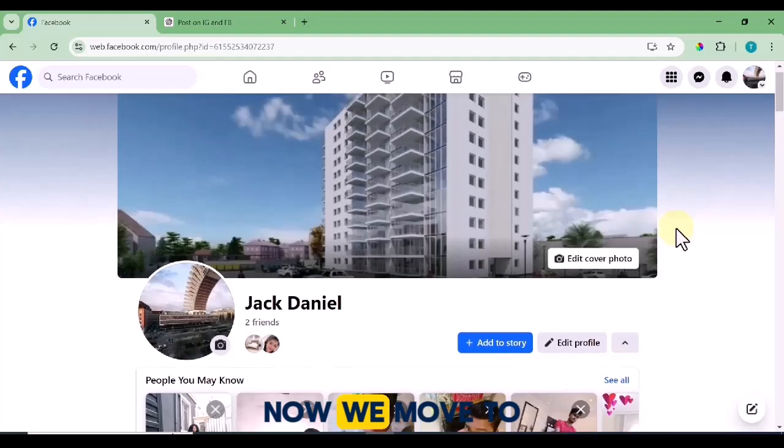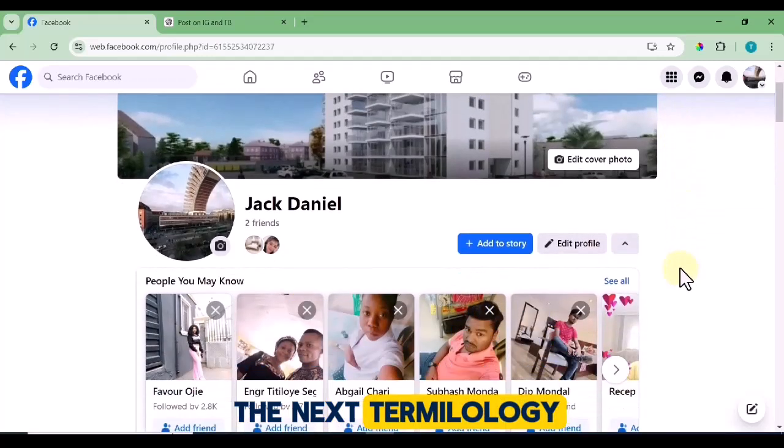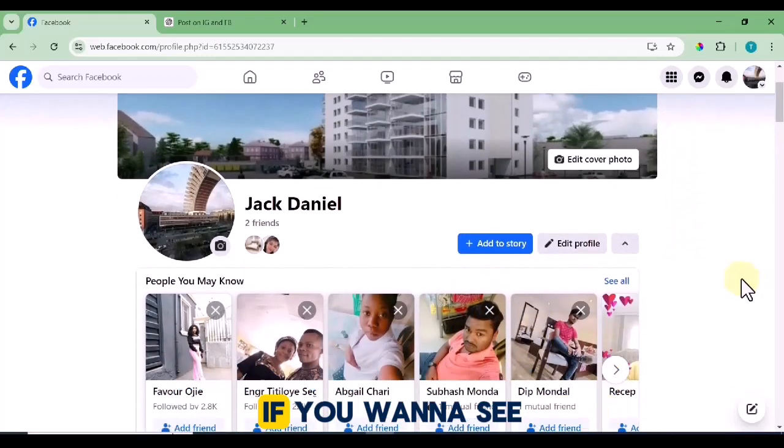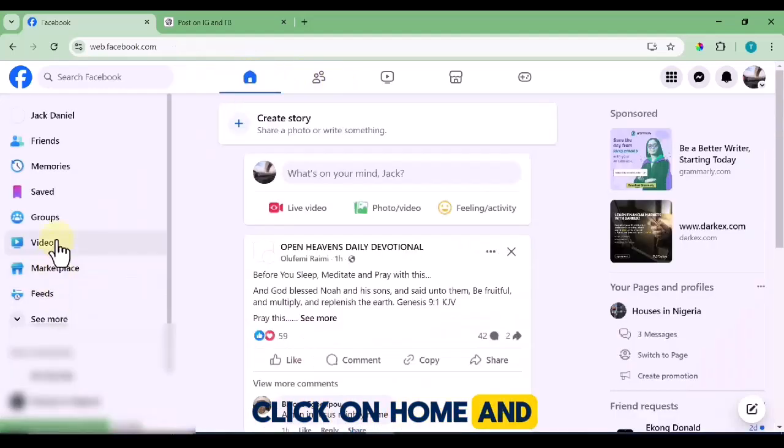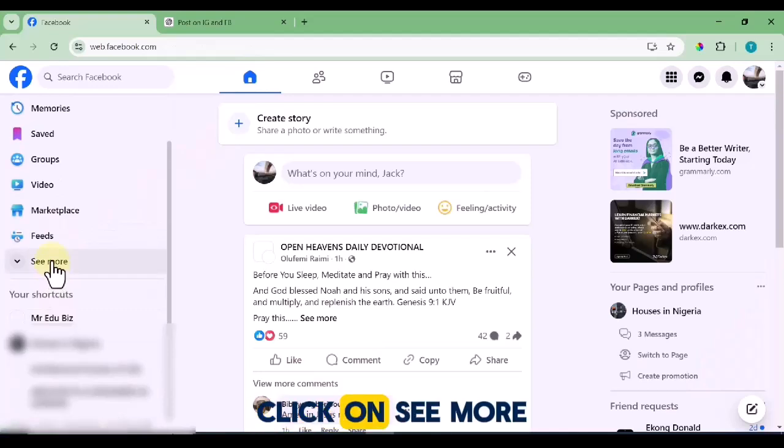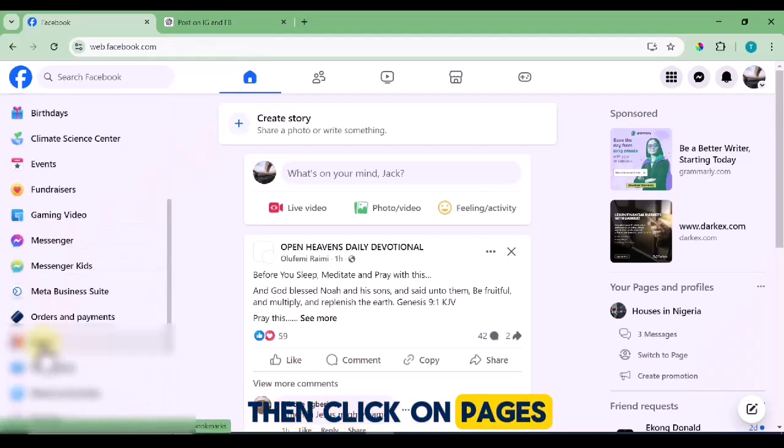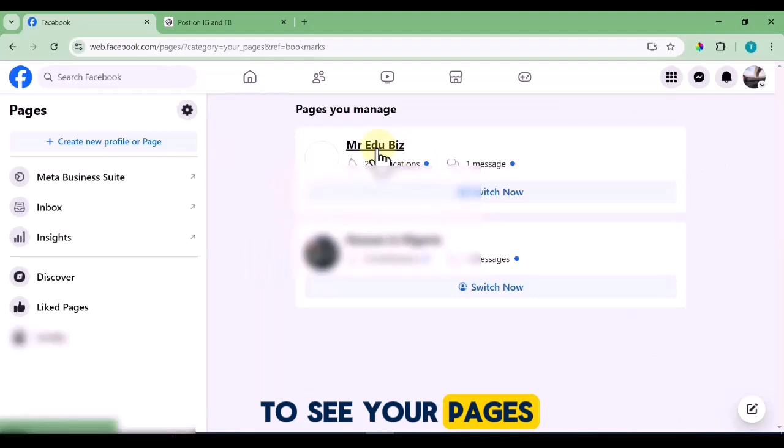From here now, we move to the next terminology, which is your Facebook page. If you want to see where your pages are, using your system, click on Home, and you will go down. Click on See More, then click on Pages. Here you'll be able to see your pages.